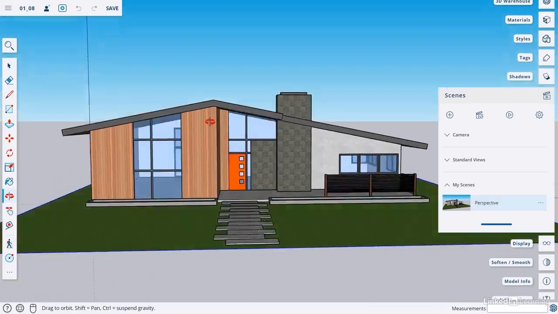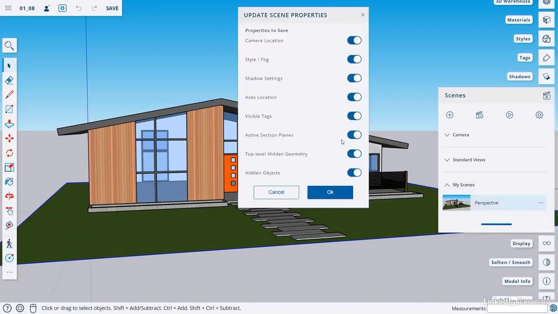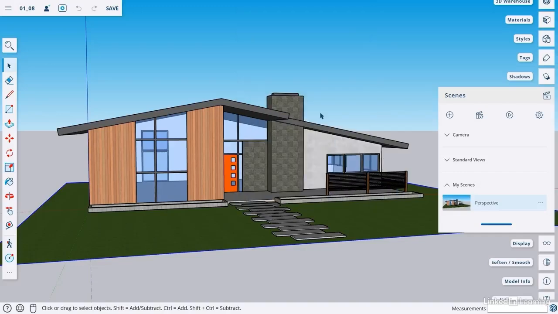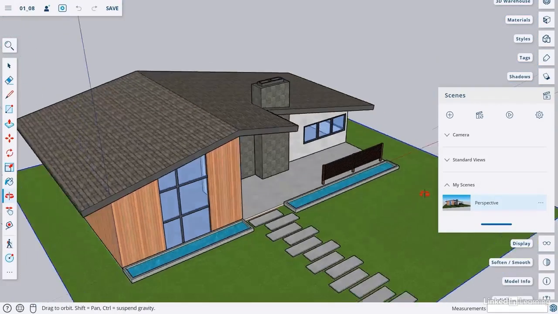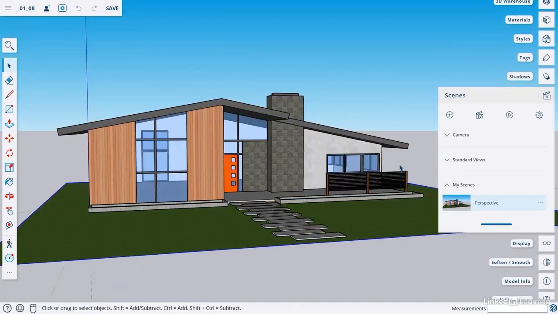Now, if I were to navigate off of this and just click on these dots, I could also update that scene. So we want to update, for example, camera location or any other setting. Go ahead and click OK. And now that's my new scene. So if I were to go somewhere else and then click on that, you get back to perspective.